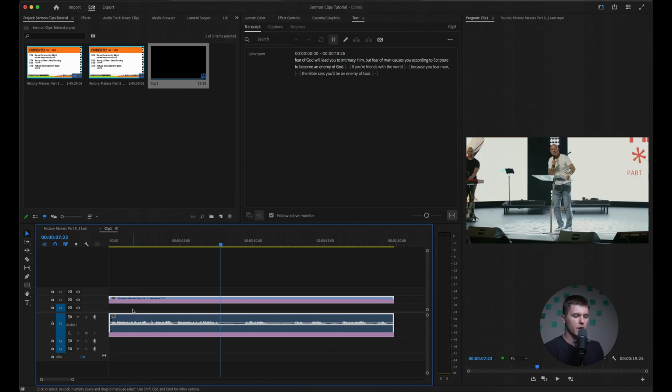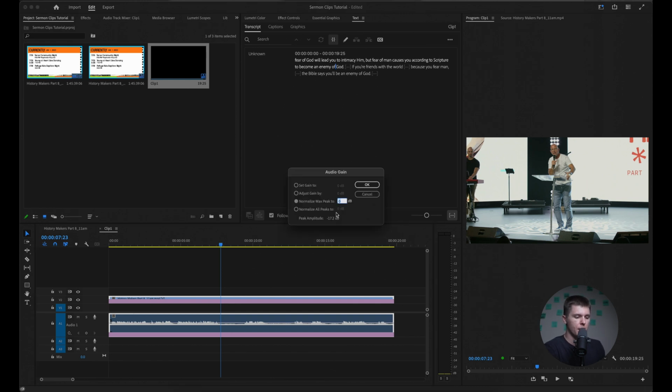Coming in straight away, I can see that our audio levels are already really low, but that's a really easy fix. I just have to hit G and set our normalized max peak to around -2, -3, just enough to not let it peak, but to give it a good level so that people don't have to turn their phones up really high to hear it.